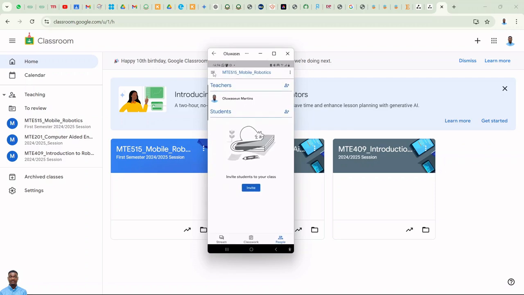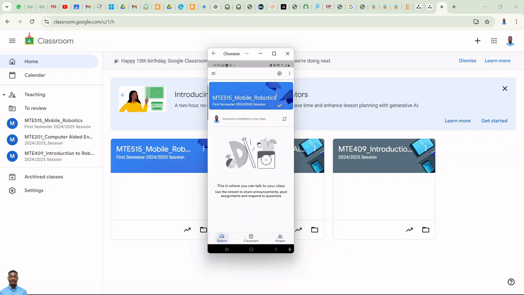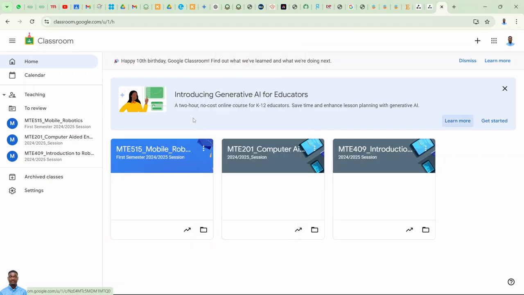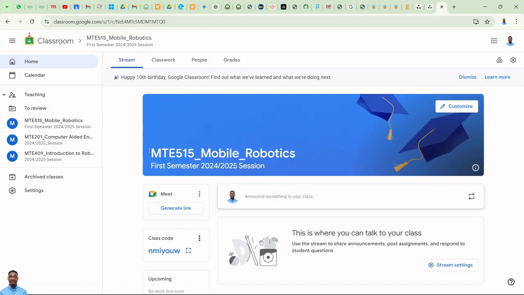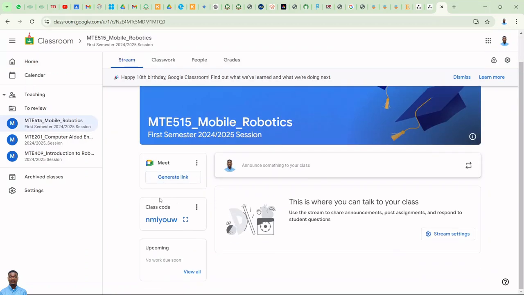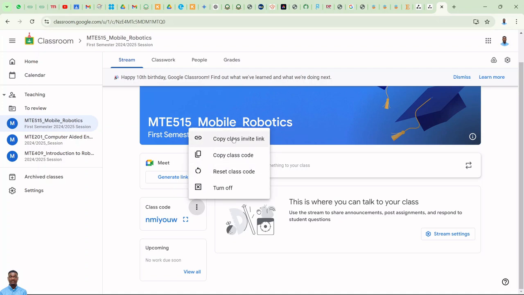So let me just go back to the stream, and let's also look at the same procedure on the system. So this is my system now. This is the same course 515. So this is the class code which I can copy. Copy class invite link. This is the invite link. I can copy it here or copy it as a class code, whichever one I want to use. Once I copy it, I can share directly on WhatsApp or SMS, however I want to share it.